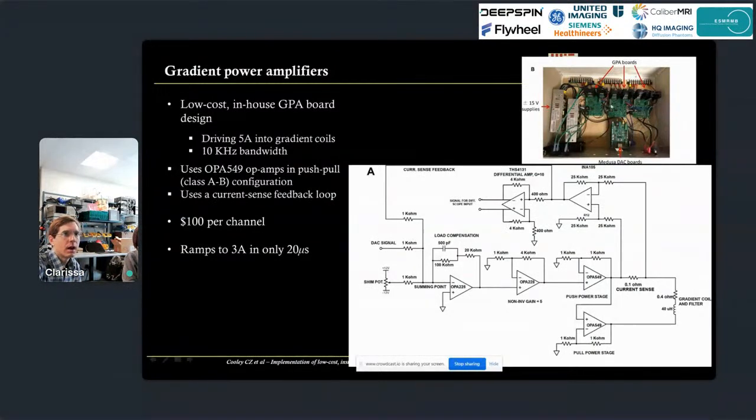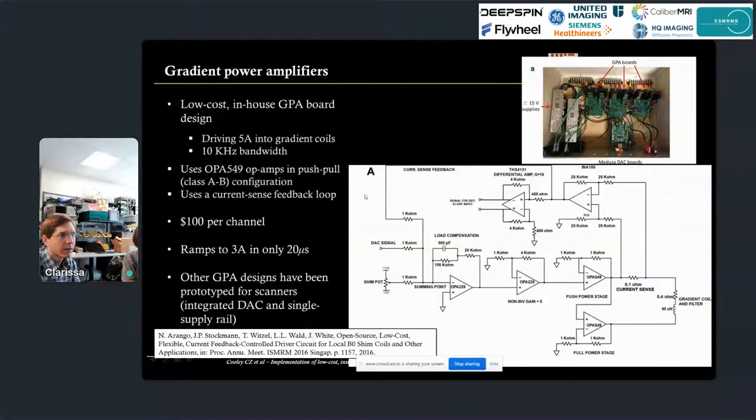These are the 3 axes, X, Y, and Z. And then there are DAC boards here to generate the analog waveforms for each power stage, and then switching power supplies inside a box. So we tried to really keep the cost down to $100 or $200 per channel, and still provide plenty of current for our imaging applications. And other open source GPA designs have flowed from this original concept, including GPA boards that have been used for B0 shimming applications as described here.